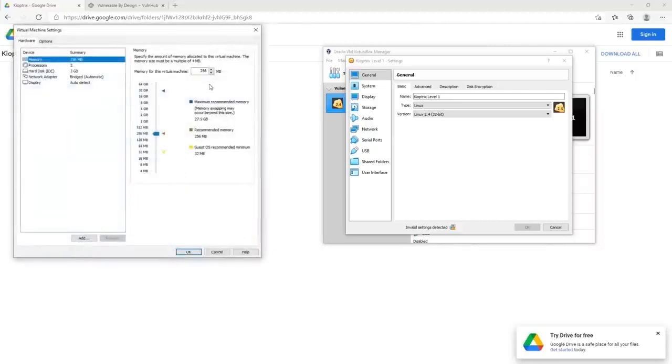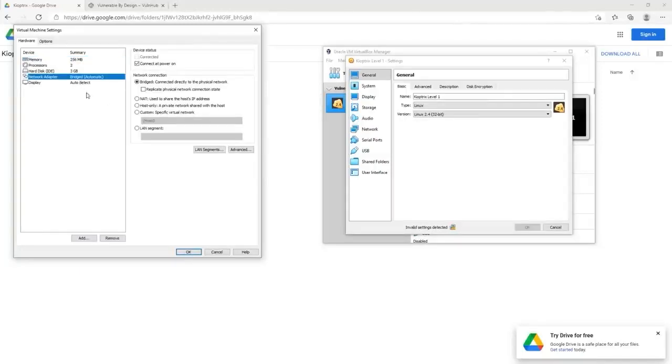I wouldn't go lower than 256. We're just going to be running this in the background, but you don't need to go higher either. So 256, I think, is fine. If you want to give it 512, that's fine too, depending on the amount of RAM that you have on your actual machine. So 256 is good. And then here in the network adapter, we're going to switch to NAT. Okay, so make sure you're good there and just hit OK. And that should be it.